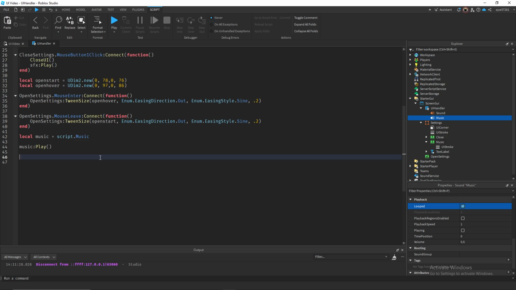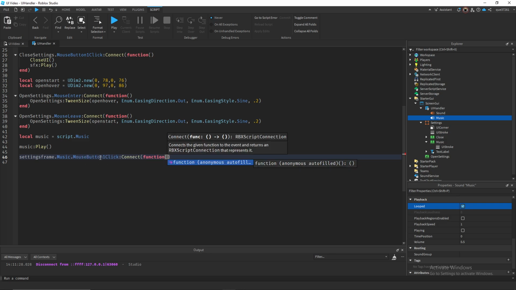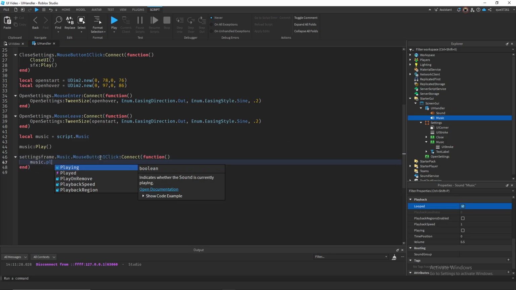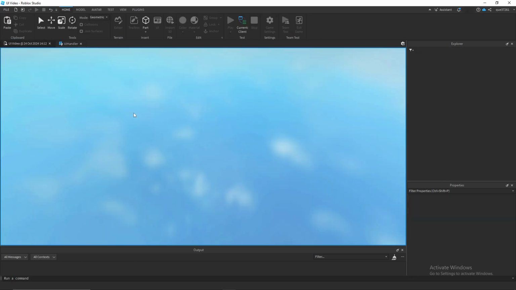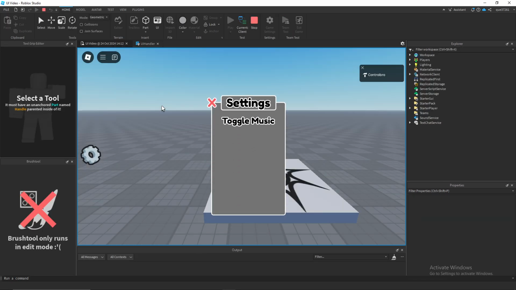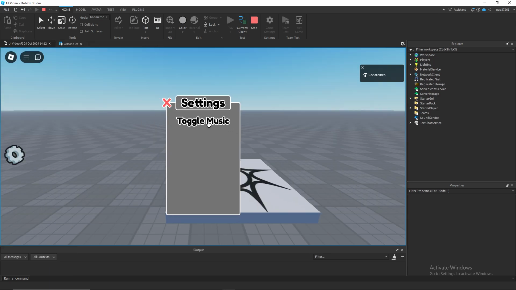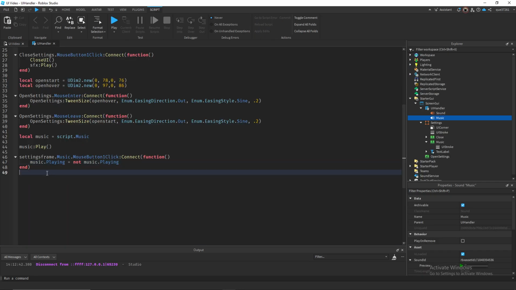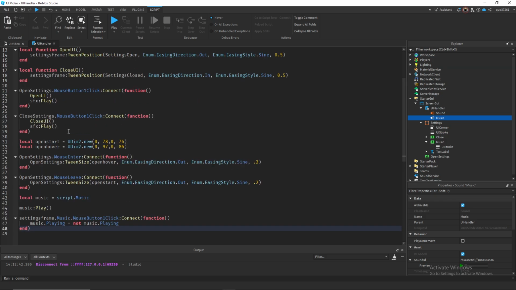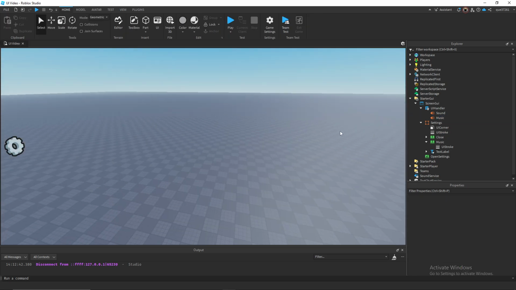So we'll do settingsFrame.Music.MouseButton1Click:Connect(function). Then we'll do music.Playing equals not music.Playing. That should work. Settings, toggle music, toggle music. There you go. So that's how you toggle your music. It's super simple. You know, 5 lines. That's all you need.